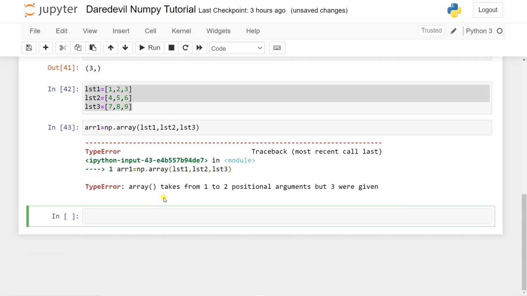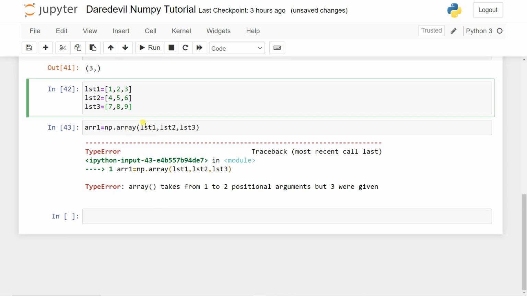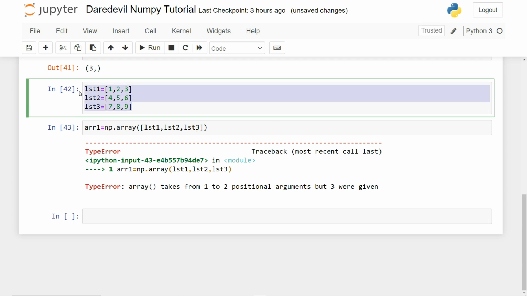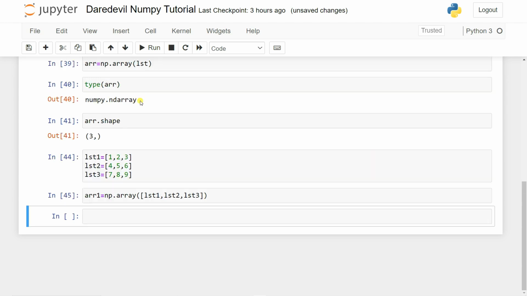You can see the array takes 1 to 2 positions, but 3 was given. That means you have to give these values inside a list, because this is a 2-dimensional array right now, since it has three lists. So when you combine them, it should be a 2-dimensional array. You can also make it 3-dimensional, right?